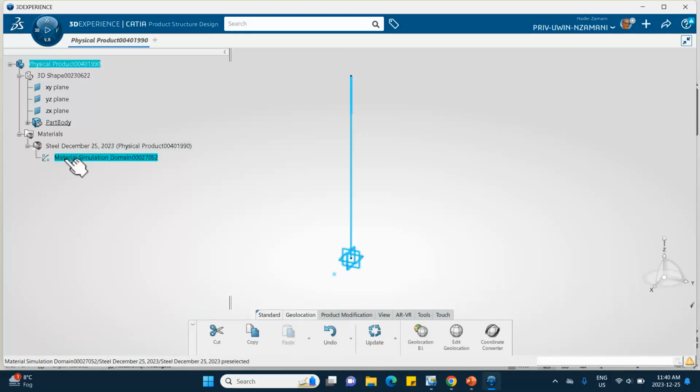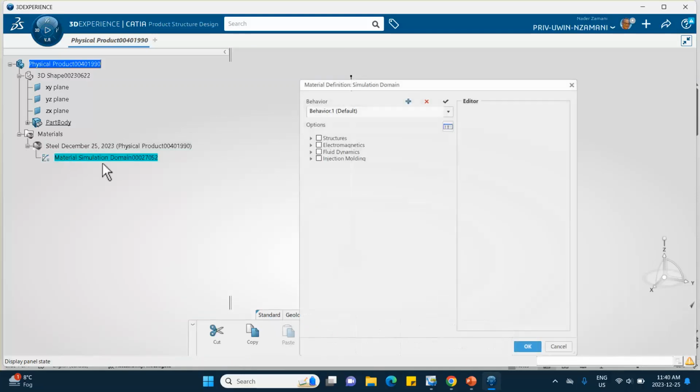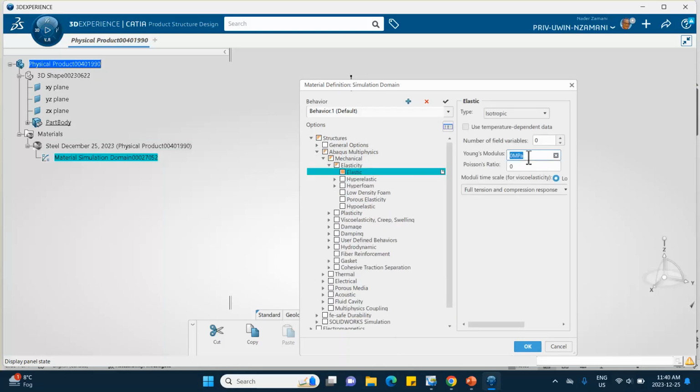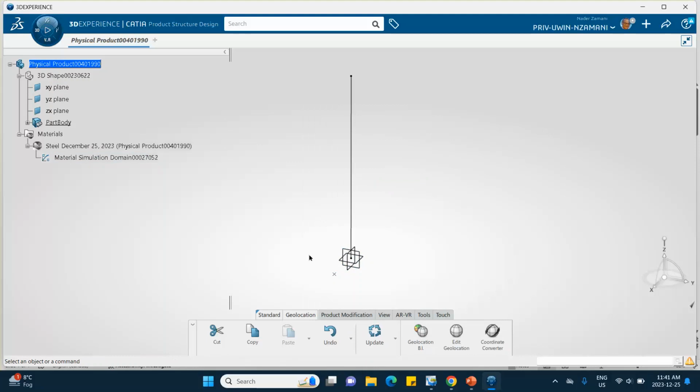And now we're going to put in our numbers. All it is, is a Young's modulus pretty much. We are doing a static analysis, so we don't need a density. Structural, general, Abaqus, multiphysics, mechanical, elasticity, elastic, and this is 200,000 MPa, and Poisson ratio 0.3. Okay, so we're pretty much done here.